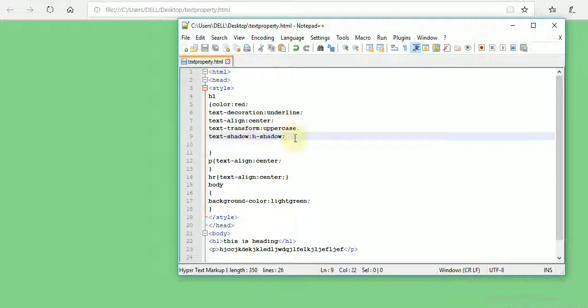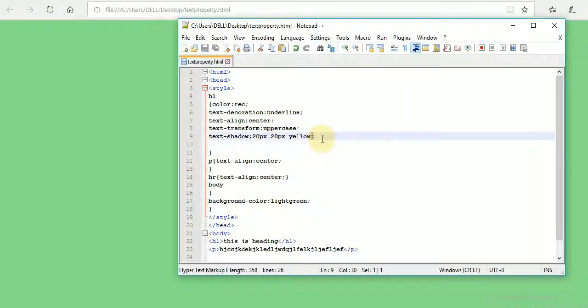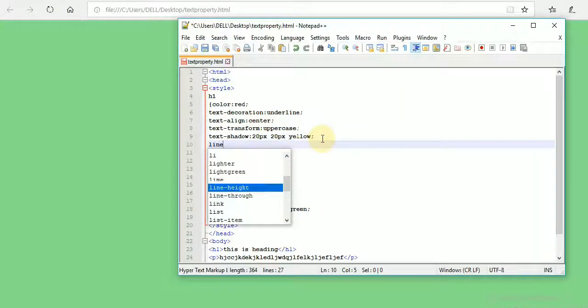Here you can see it: shadow, h shadow, vertical shadow. Now in place of h shadow 20 pixel, v shadow 20 pixel, and the color that is yellow. As you can see here, the yellow shadow.